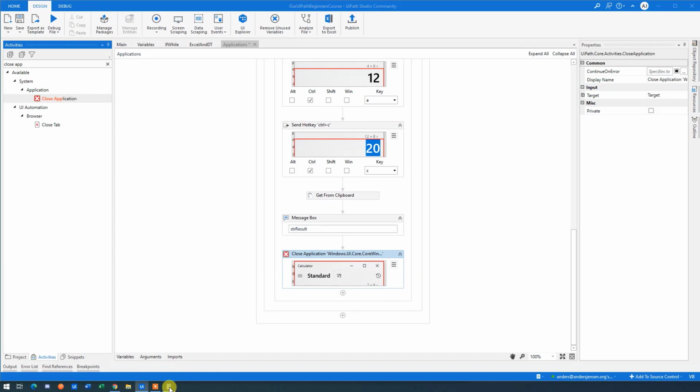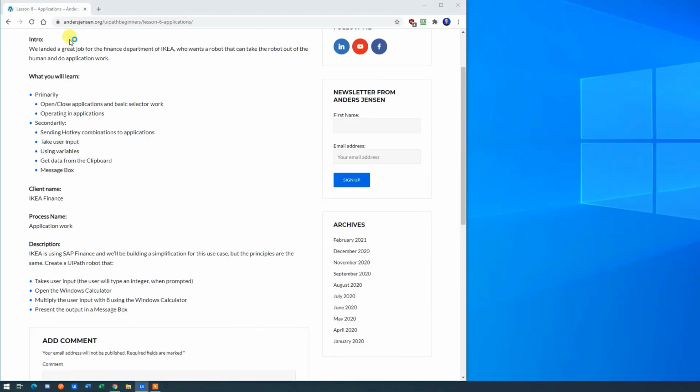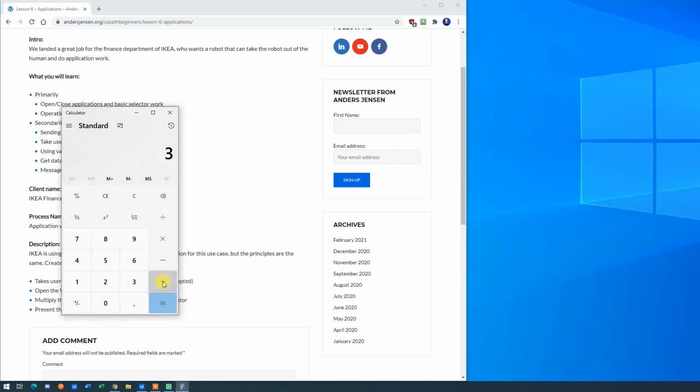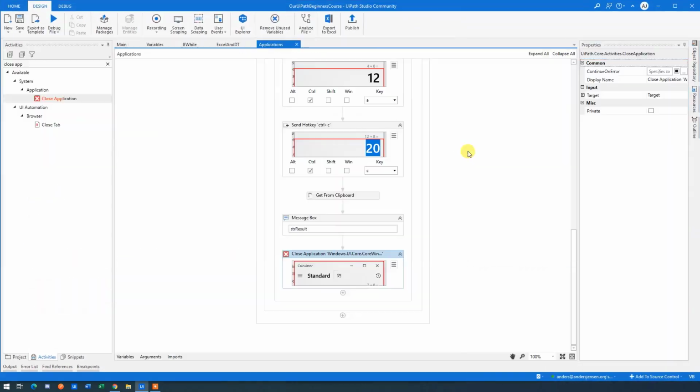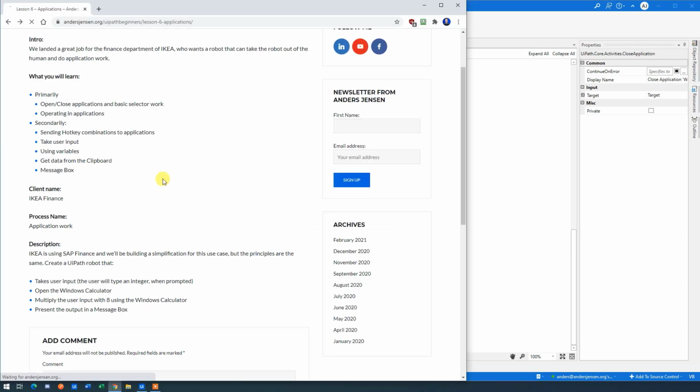That's it. Let's try to run it again and see that our entire workflow will work. So I run the robot. Let's have 3 this time. 3 + 8, that's 11. We have 11 in our message box. When we click OK, this application will close. So we click OK and the application closed. That's it. That's how easy it is to work in applications in UiPath. Let's go back to the lessons.